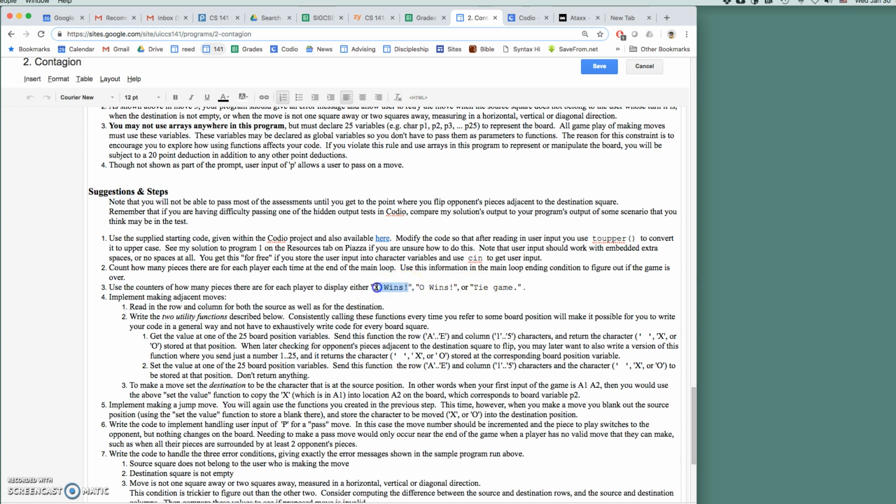Note that this needs to appear exactly as shown: X space wins, capital W, exclamation mark at the end, same for O. Tie game has a period at the end of it. So I encourage you to actually copy and paste each of these messages into your program to make sure you get it exactly the same as what's expected.